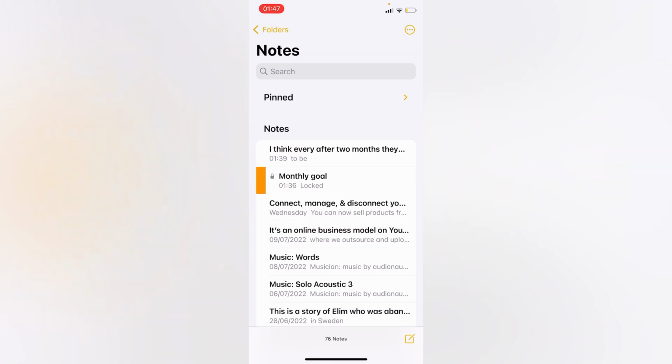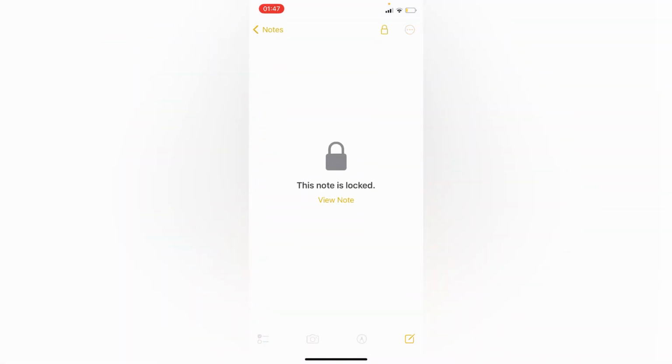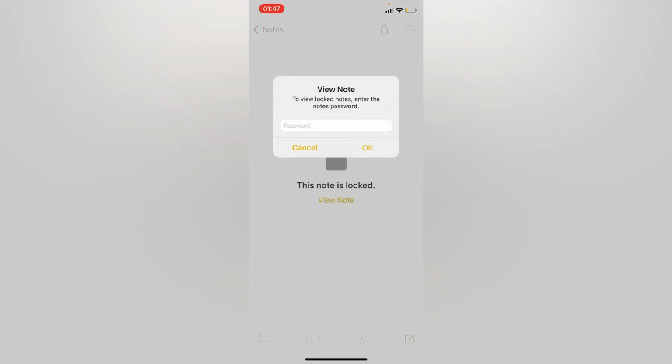And right here, as you can see, if someone wants to view your notes or any document inside the monthly goal, if you try to tap on view note, it will request for a password.